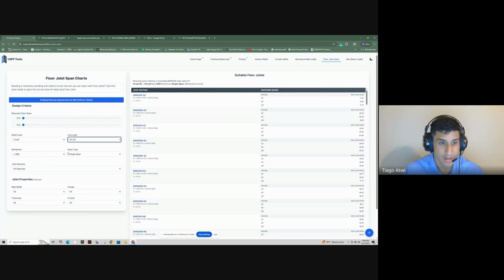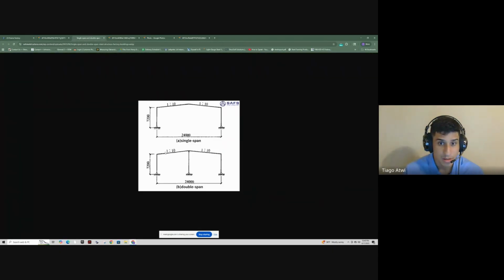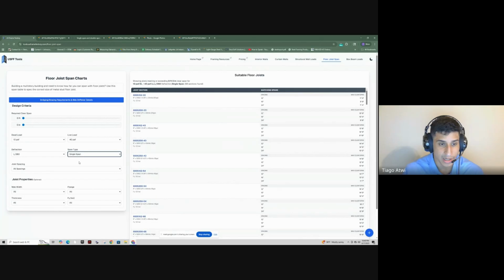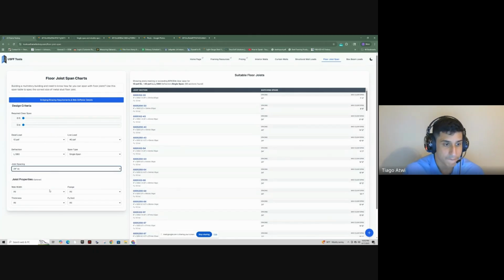So you have that. Now, in terms of single span or double span, a double span has a support in between it. Single span is just open. Single span right here, double span with the support in the middle. So we're going to be doing single span here. Now you can choose between the joist spacings 12, 16, and 24. The most common is 24, so we'll just go with that.